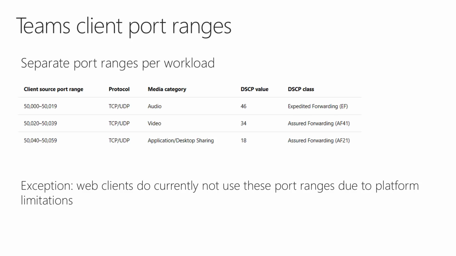The Teams client port ranges are as follows, separated per workload. For audio, we use 50,000 to 50,019. For video, we're using 50,020 to 50,039. And for application or desktop sharing, we're using 50,040 to 50,059. We prefer UDP, but we can follow TCP. So all of this should be marked as you need it by your network.